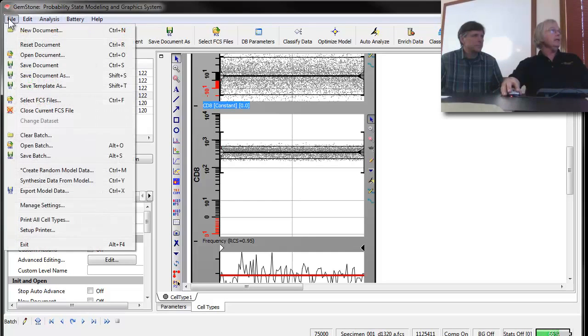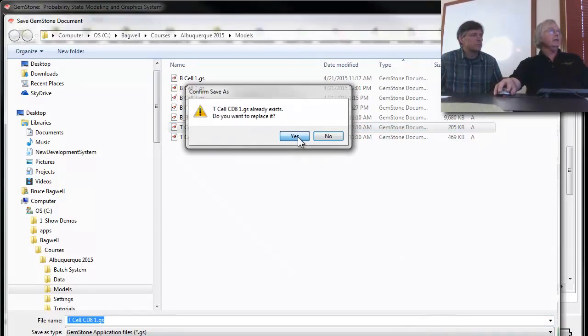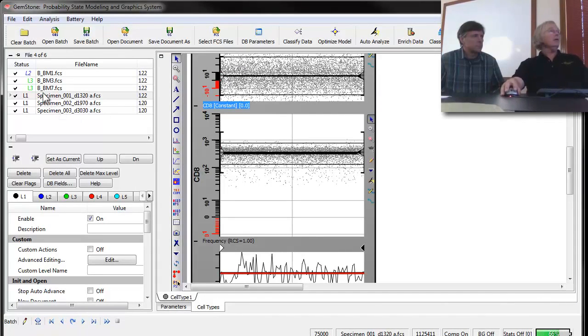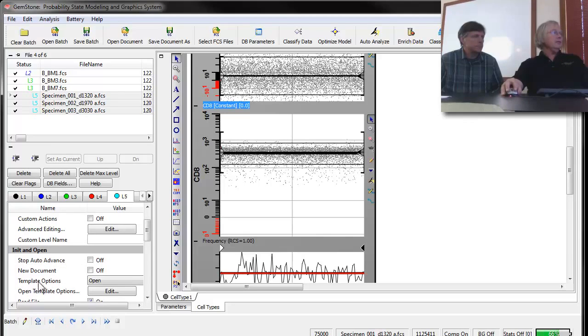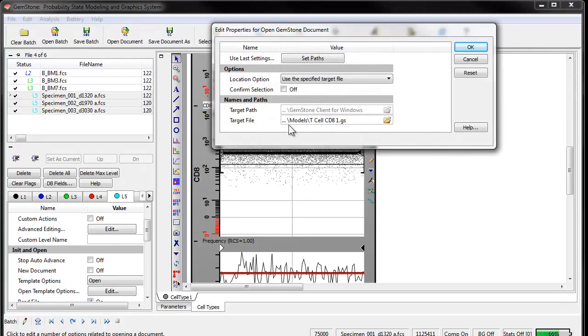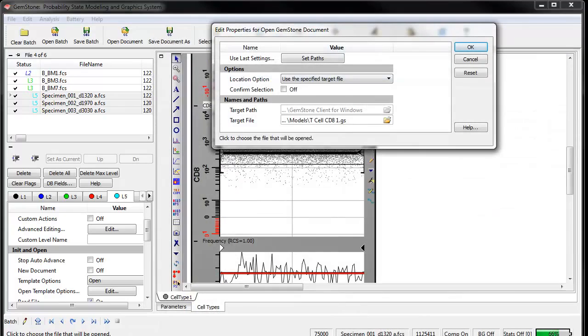We're going to go ahead and save our template, and we'll call this T cell CD8 version 1. Okay. And now the only thing we need to do now is program our batch system so it automatically does the analyses. So we'll select these 3 T cells, and what we want to do is move these out to a level that doesn't overlap with the B cells. We can do either. And so we'll indent this to level 5, and then we'll make sure that it's going to open the template, and then when we look at what template we're going to load in, we'll make sure it's the one we just created.